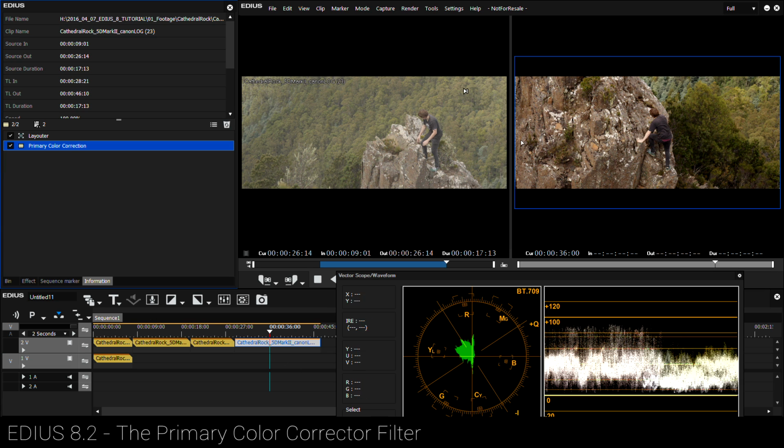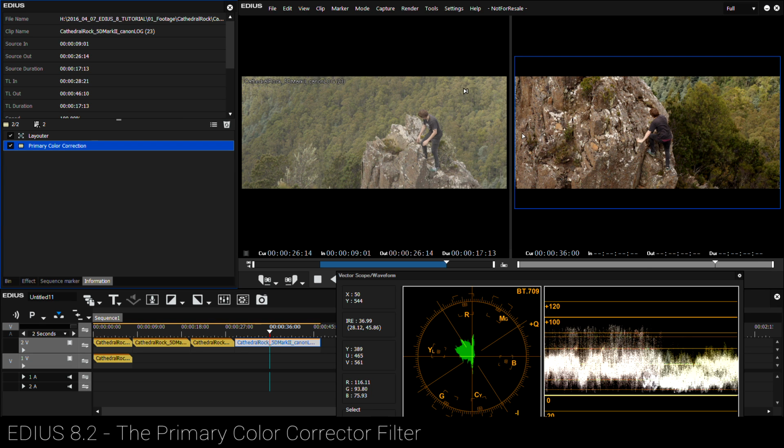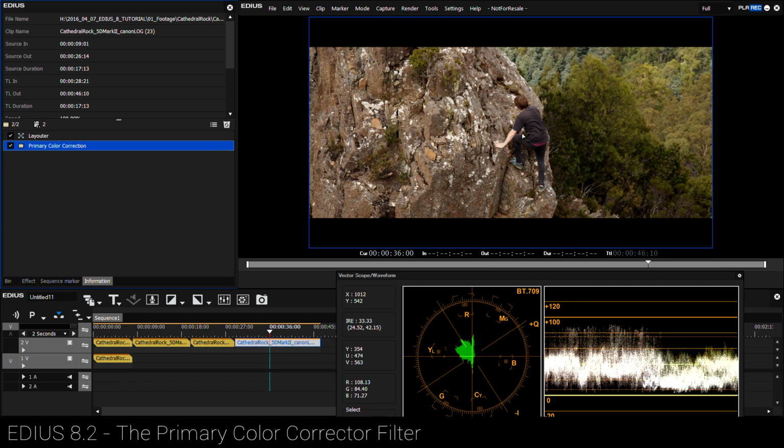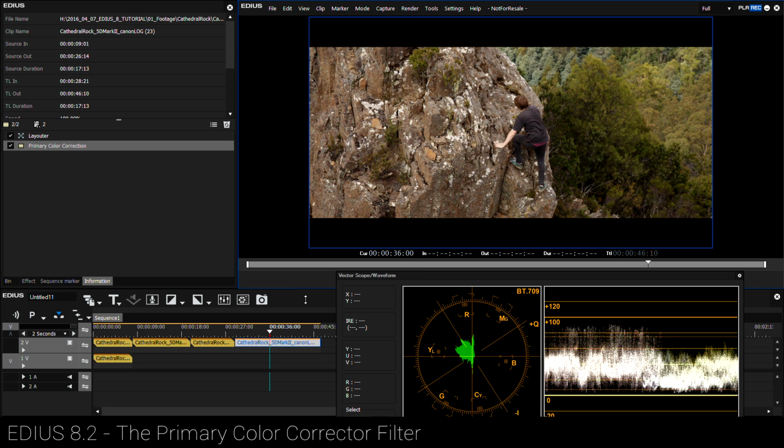So I'm going to go ahead and switch to single screen mode. I've got a keyboard shortcut set up for that, so I just press number 1. That goes to single screen mode. Number 2 switches to dual mode. So usually when I'm doing color correction, I like to have a bigger image, especially if I'm on a single screen like this. You can always go to View and just change it to single or dual mode. So here we are in single mode.